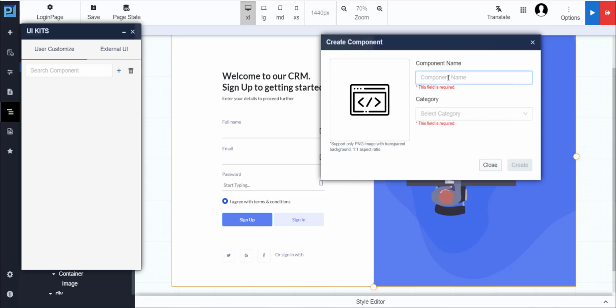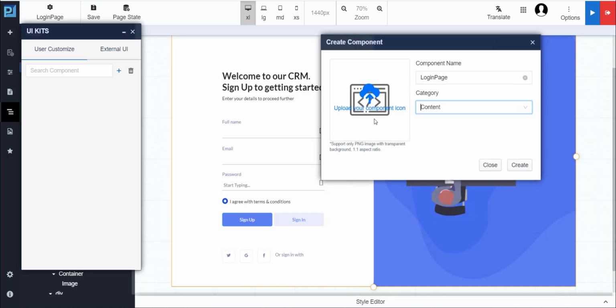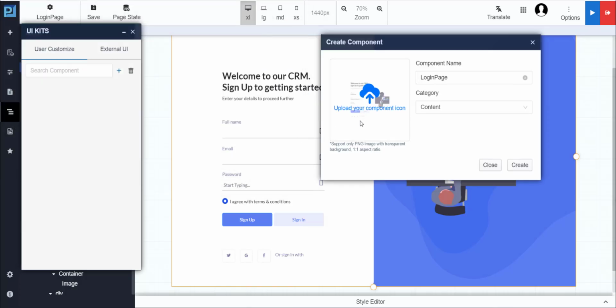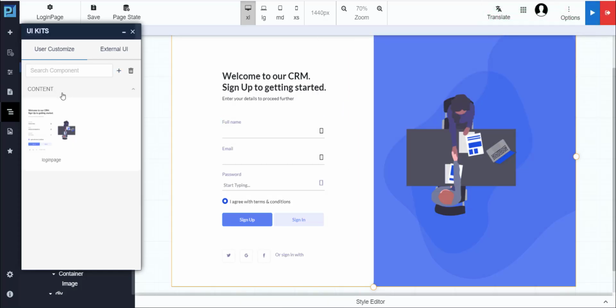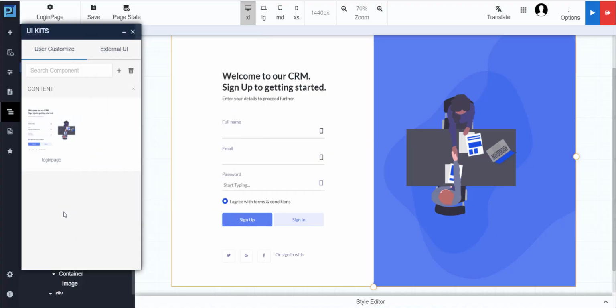Give your component a name, let's say login page. Select any category as per your preference and click on the create button to save this UI. You can also upload an image for this UI kit. Please note that the image should be in the PNG format with a 1:1 aspect ratio and a transparent background. Now this UI kit will start to appear under the content section inside the UI kits.